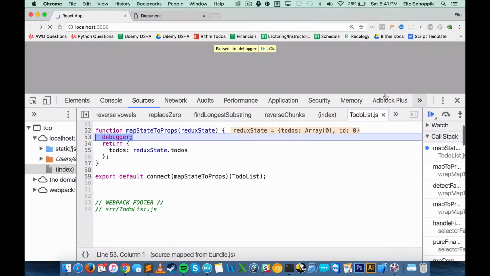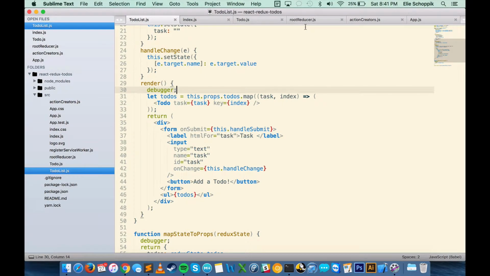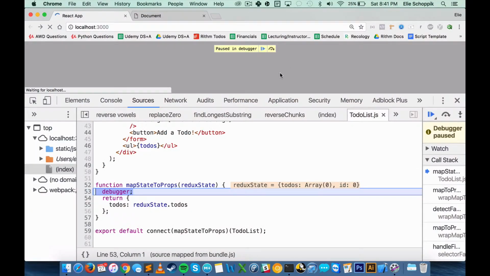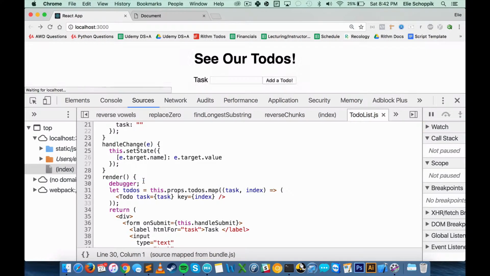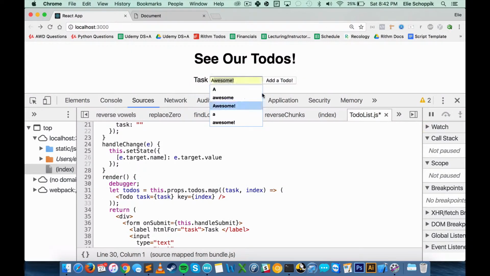The first place we start is in our mapStateToProps. I want to make sure that we have a debugger right here as well. Good. We start in mapStateToProps because we just got our initial state. That is then going to place on props a key of todo and whatever the value is of our todos array. We're then going to render this component. When we type in some kind of task, the component's always going to be re-rendered because we're calling setState.